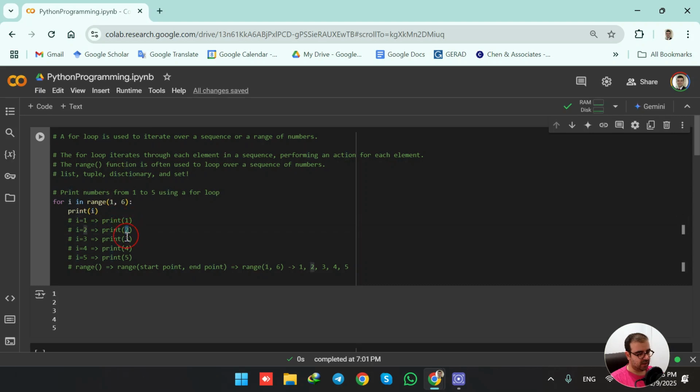Then I is 2, I is 3, printing 3, I is 4, printing 4, I is 5, printing 5, and that's it. It is finished. The for loop is finished, and these are the output of our program.